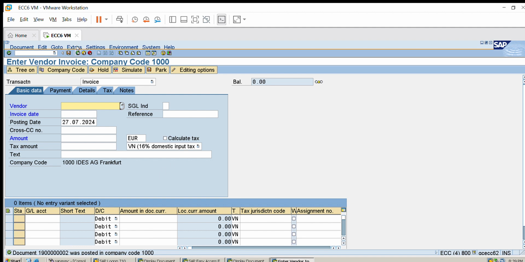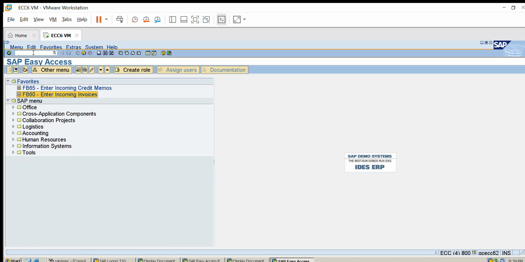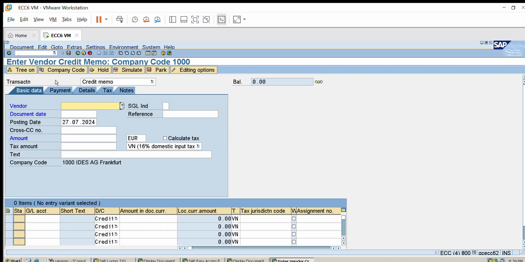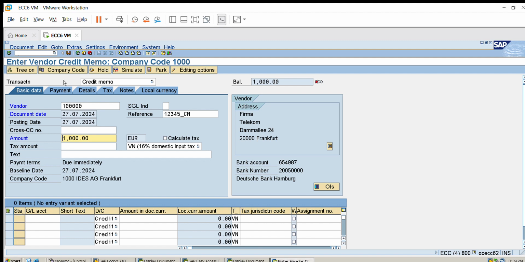Now let me go back and enter the credit memo. We need to make sure that the vendor credit memo due date is derived from the original invoice. Again, let me enter the vendor number, the reference number of the credit memo, the document date, and the amount.